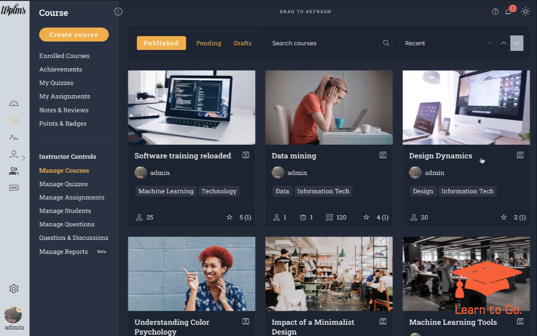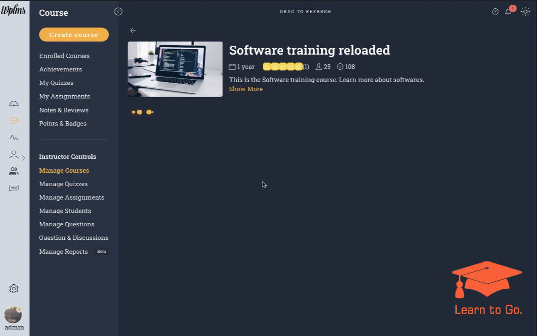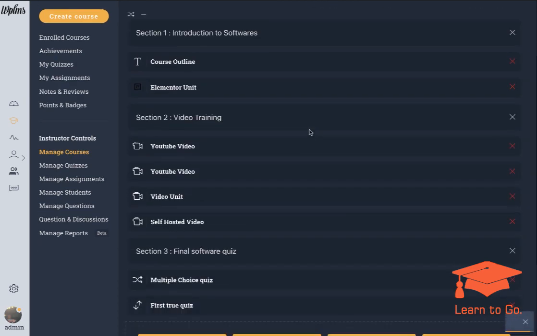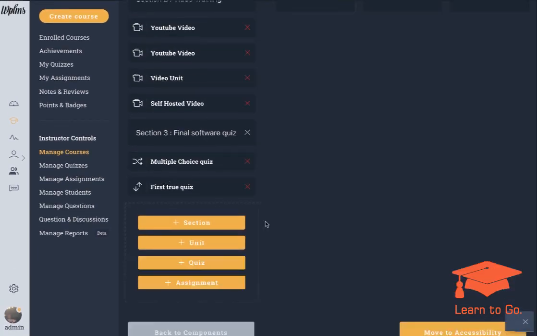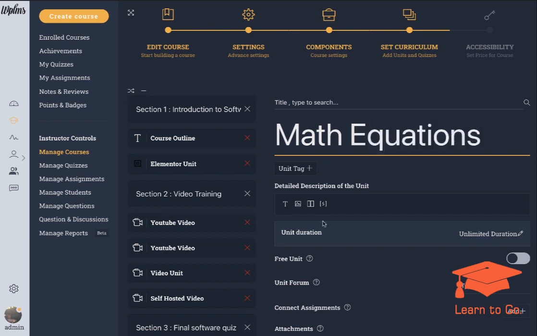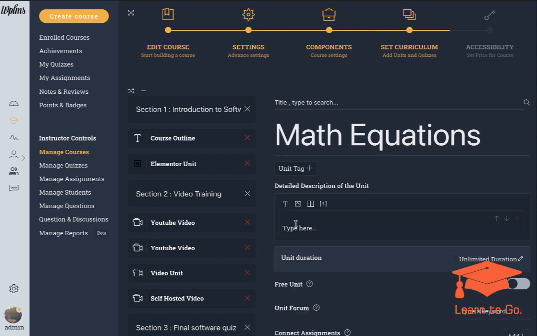So let's see how it works. We are going to edit any course. So let's edit this course, and we go to any curriculum and we create a new unit. Now since we are using the editor, it is available in quizzes as well as assignments, and let's see how this works. So we click on the rich text editor by clicking on the T, and then the editor opens.